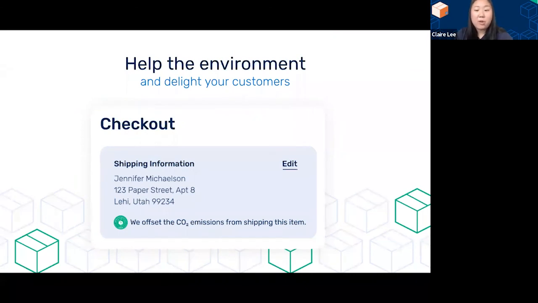I know I see it a lot when I'm shopping online. I see that little badge or that notice on checkout that the brand I'm buying from is carbon neutral, or they're offsetting the carbon from that shipment that I just purchased from them. And it makes me happy that I'm buying from an eco-friendly brand. So with EasyPost, we can help power your shipping and help make all your shipments carbon neutral. So you can add that badge to your checkout page as well and make your customers feel good.